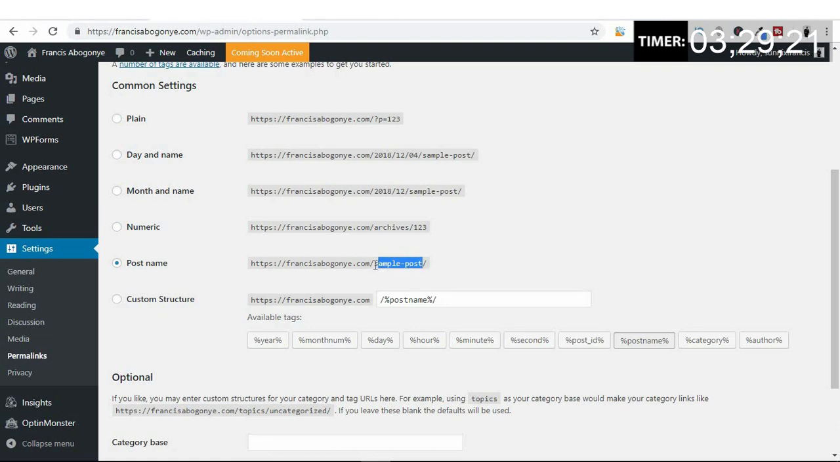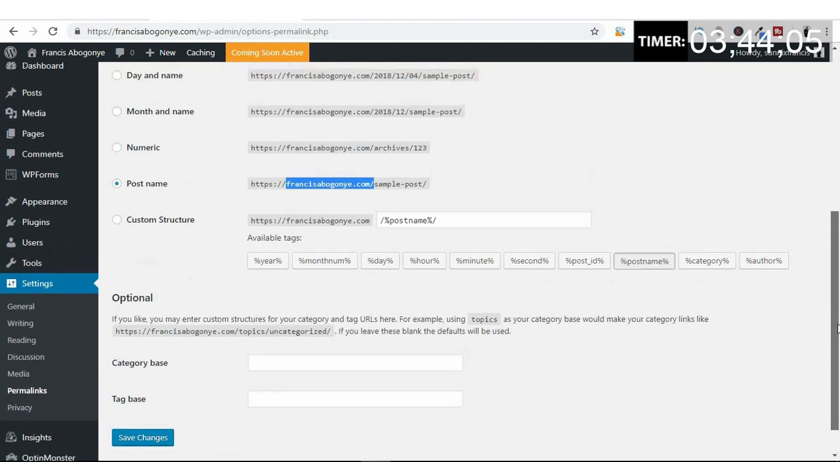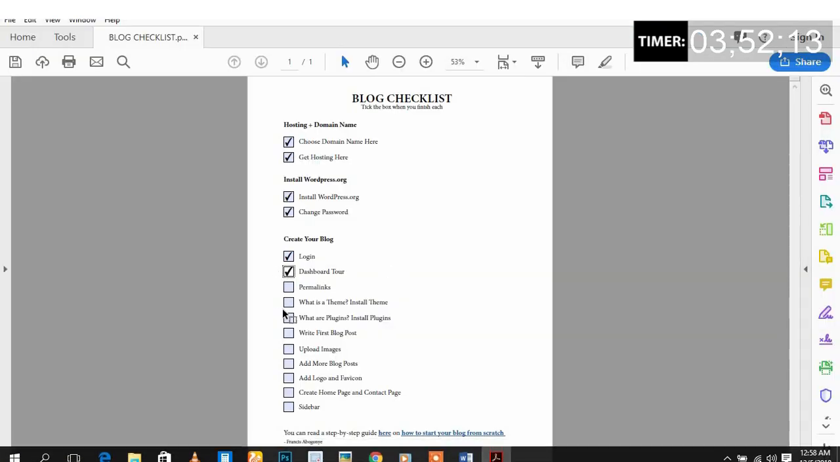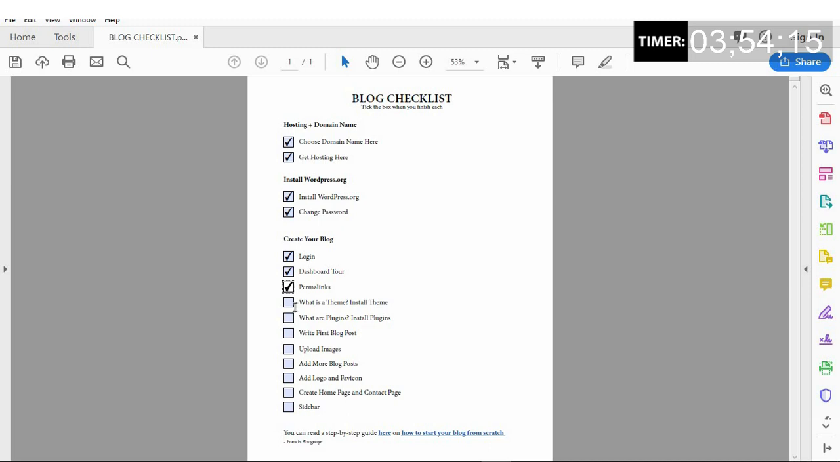It's going to say francisabogonye.com/how-to-make-money-post. If it's an about page, it's going to be like francisabogonye.com/about. This is how the URL is going to look like. So that's why we're changing this to post name. You might want to do that. It is very important. Make sure you click the save once you're done with that section. So once we click the save, we're going to go back to this area and click on permalinks done.